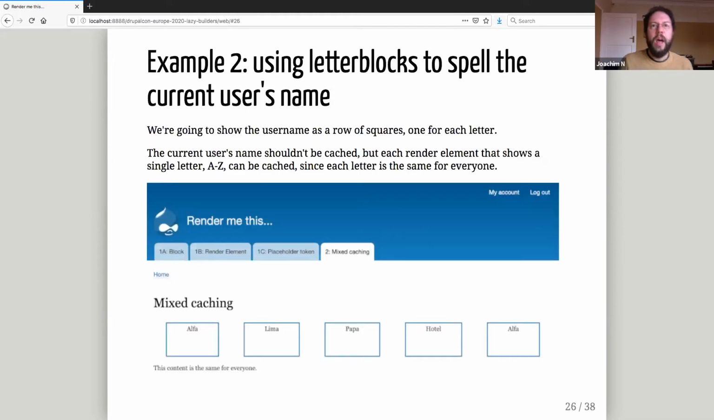Right. Moving on to example 2, we're going to get a bit more complicated here because we're still going to show the user's name, but for each letter of the user's name, we are going to show a box based on that letter. So if I had artistic talent, I would have made some pretty kind of calligraphic boxes with a letter looking pretty. I have 0 artistic talent, so instead each box is a word containing the NATO spelling alphabet. So for user alpha, it's going to say alpha, Lima, Papa, Hotel, Alpha.